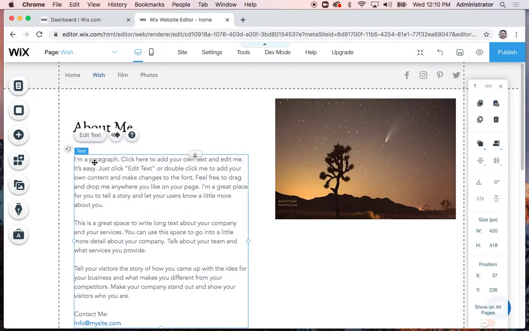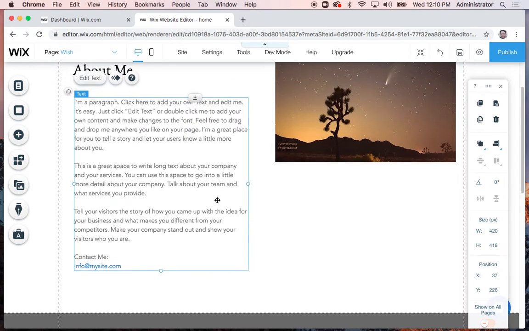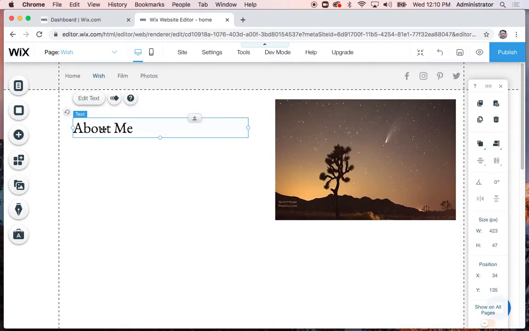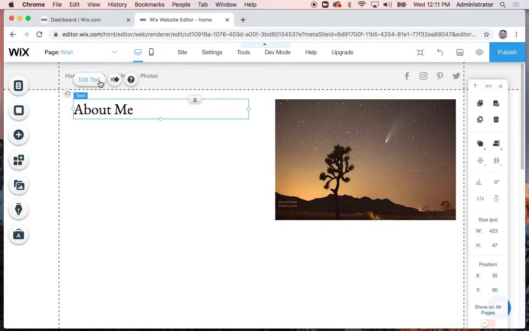I know so because it says I'm a paragraph. The reason it says that is that this is part of the template. This doesn't belong here. Unless I need to write something, I don't need this. But if I want to, I can double click on this, change the text, and use this for something else. Up here at the top I have a really nice title that says About Me, and I'm going to move this and then edit text.